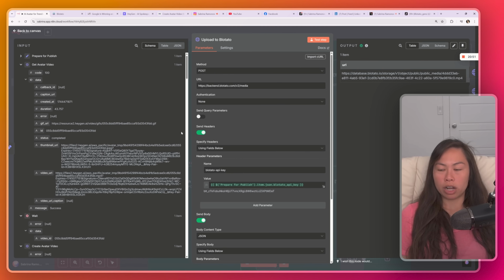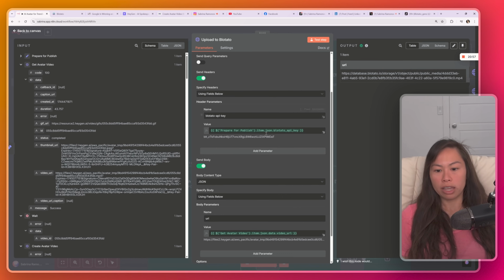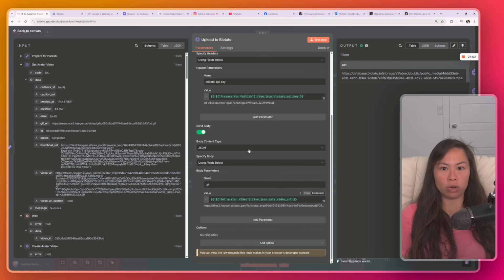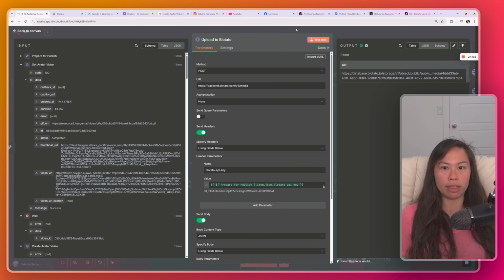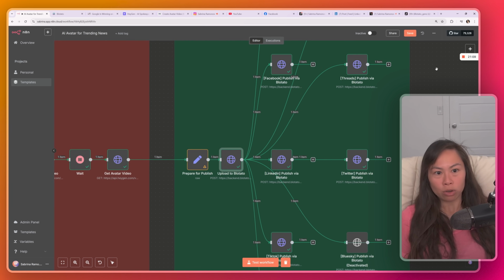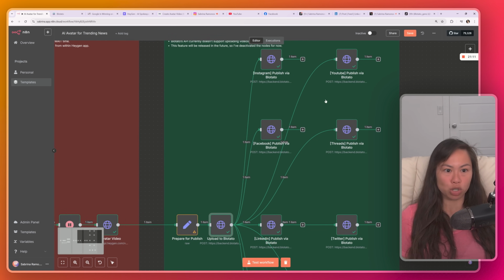Then the next step, we're going to upload our avatar video to Blotato first so that there's a stable permanent URL. Again, you don't need to change anything here. All we're doing is sending the video URL to Blotato and it's going to upload that media to Blotato servers. And then it returns a Blotato URL, which is what we're going to use to publish to the social platforms. And again, you don't need to change anything here except prepare for publish.